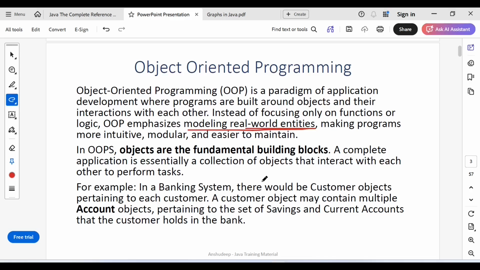For example, suppose you have to create a banking system. So you will start thinking what you will have in a bank. You will have customer, right? So you'll start thinking of some entities. So you'll have some customers. So you'll create a customer class. Then those customers will have account. So you'll have an account class. Then the account may be of different types, maybe of saving account or current account.